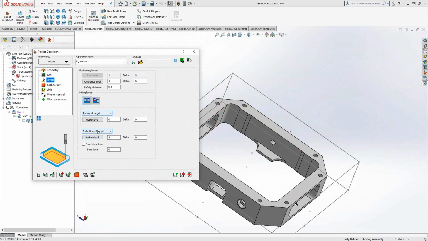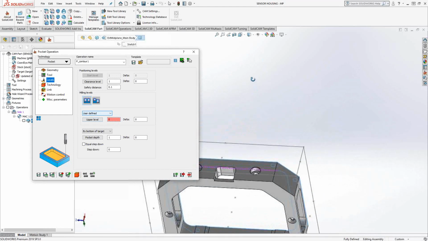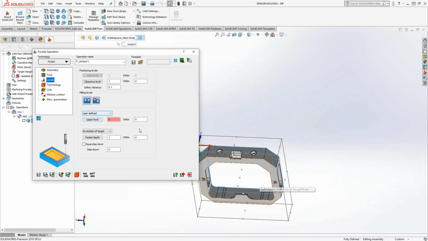So this is one level of associativity. I could also highlight that 0 and just choose that vertice there to say start it from the top of the stock, or in this case, the top of the part, top of the target. And if I want bottom of the target, I could actually flip it around and do the same thing.